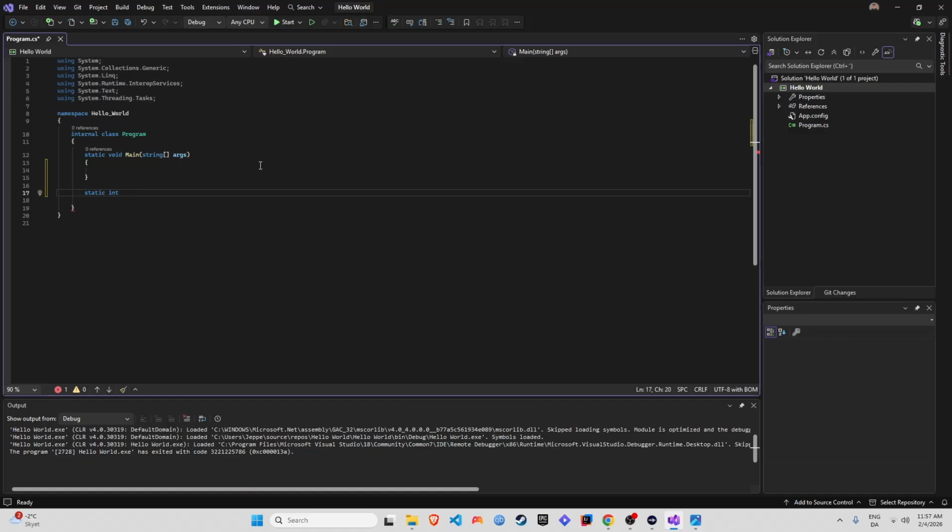Now, what should we call this method? Well, it adds numbers together. We can just call it add. And now, with the parentheses and the curly brackets, we have a method.